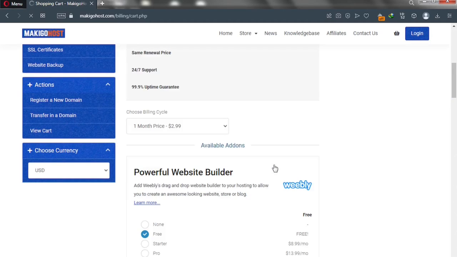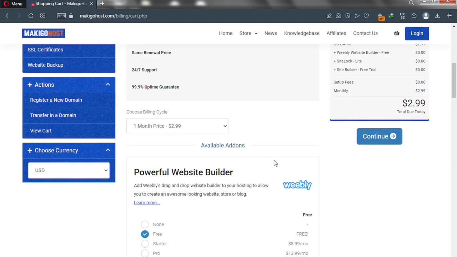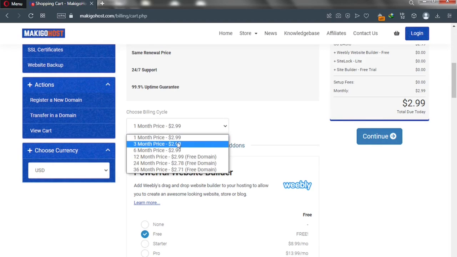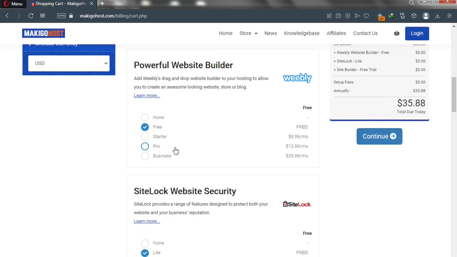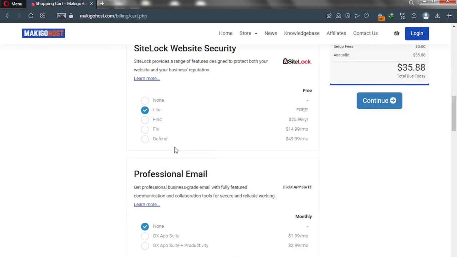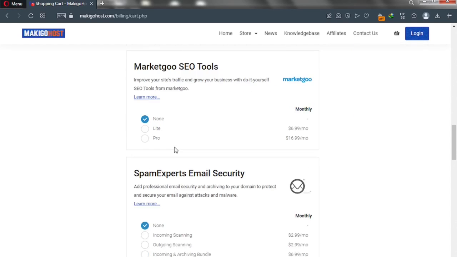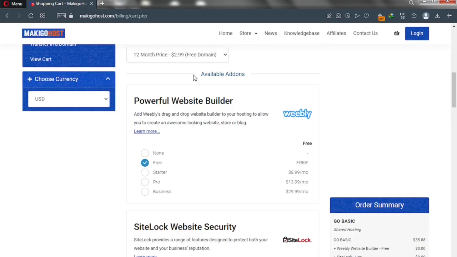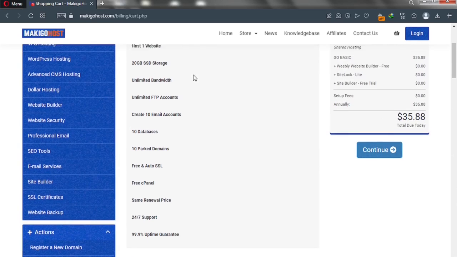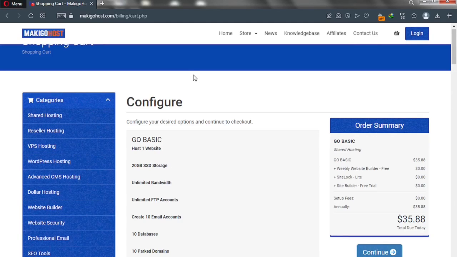And you'll be redirected to this page. This is where you choose your billing cycle, whether you want to go monthly, yearly, or quarterly. I want to go with yearly, like this, and then you go down, and there are some add-ons you can add to your cart if you find them necessary, like SEO. But for tutorial purposes, I'm going to leave everything as it is, and then I'll click on continue.